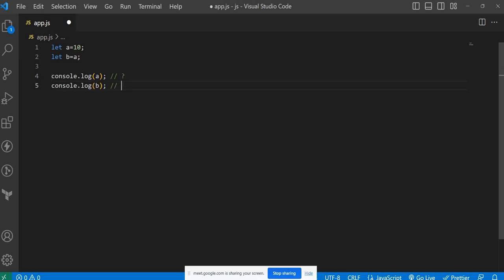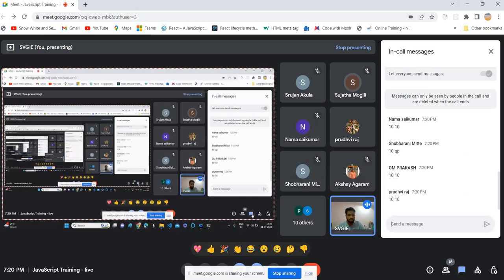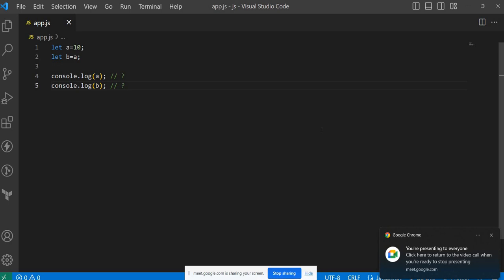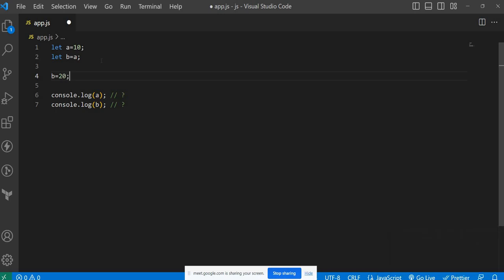10, 10. Yes, sir. Everyone has the same answer? Hopefully this is a very simple thing, right? It's 10. So now tell me, I'm just doing b is equal to 20. Now, what is the value of a and what is the value of b?